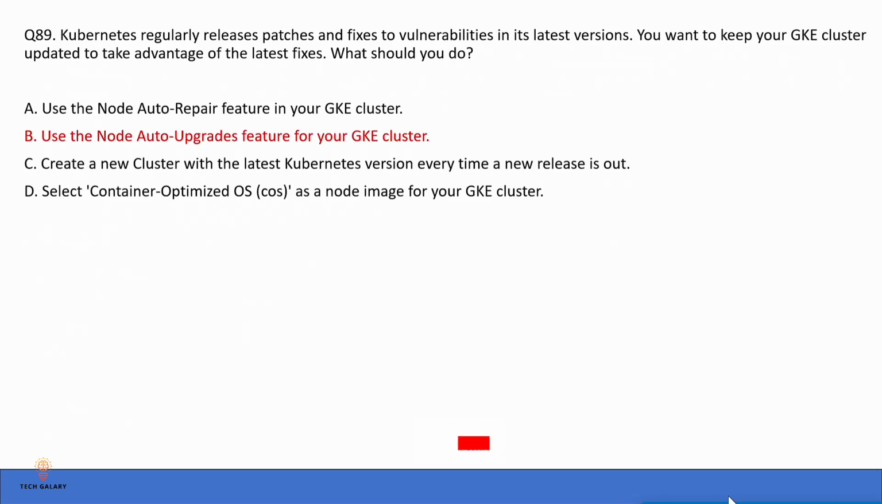Option B, use the node auto upgrades feature for your GKE cluster. This option is correct because node auto upgrades help you keep the nodes in your cluster up to date with the cluster control plane when your control plane is updated on your behalf.